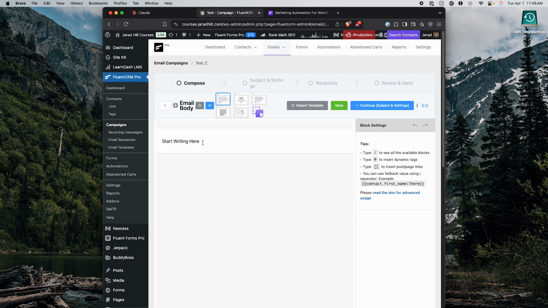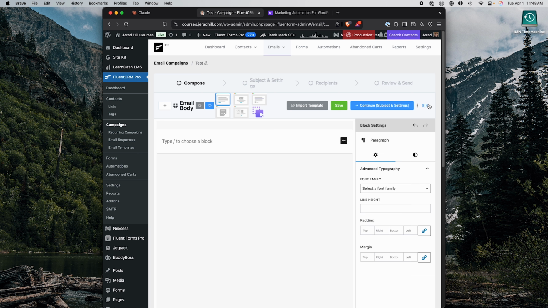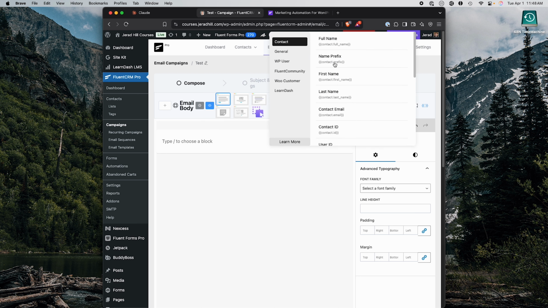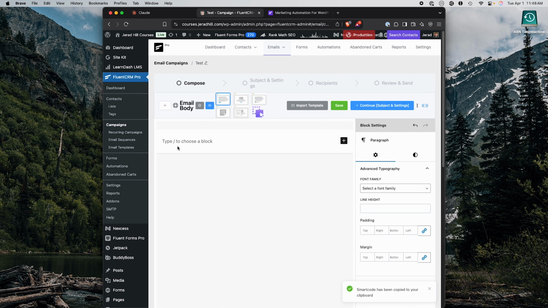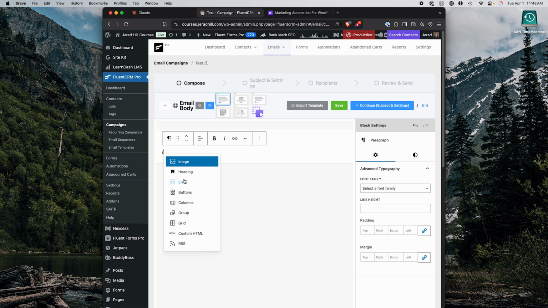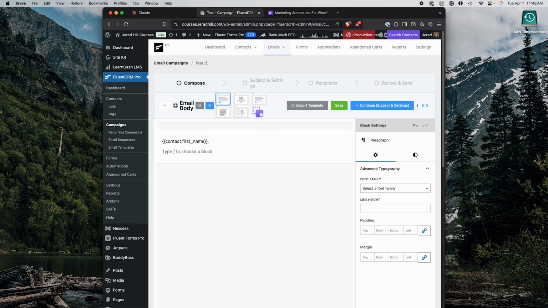So right in here, I'll go ahead and just delete this. I'll choose this little icon right here and grab first name. I'll paste this in and hit comma, and then I'll hit return, and I can hit backslash, and I can use the WordPress builder to build out an email here by adding headers, lists, buttons, columns, all sorts of stuff to build out a nice elaborate email.